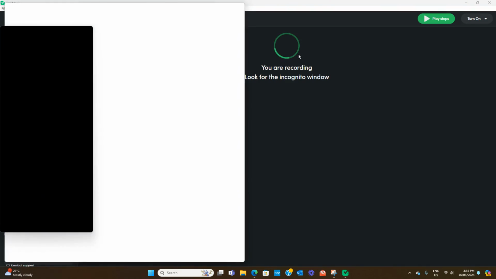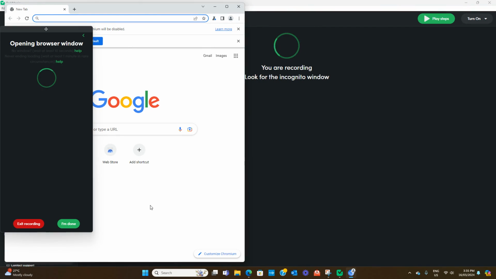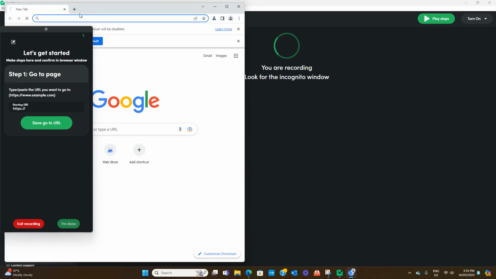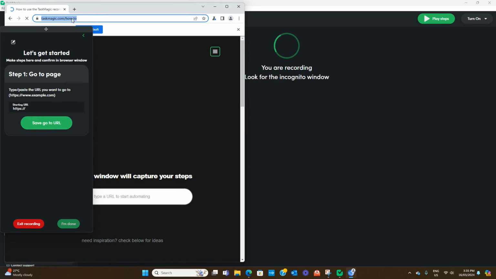Once you do that, this is what it looks like. It'll start recording everywhere you go on here and everything that you click. So you're going to say, okay, this is the website I want to go to. Just type it in, save and go to URL. And then you're going to save the next step and the next step and just keep doing it through that whole process until you say I'm done, and out you go and you're finished. That's basically how you go through the browser recording one.